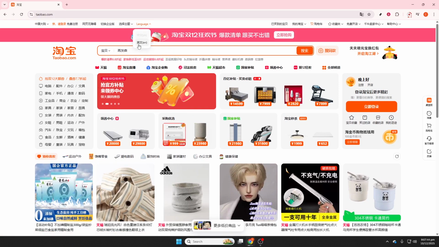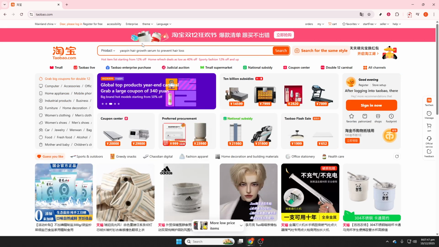Inside settings, select General Settings. You may see it labeled as Tong Yong. This section controls core app options, including language and display preferences, so it's exactly where we want to be.